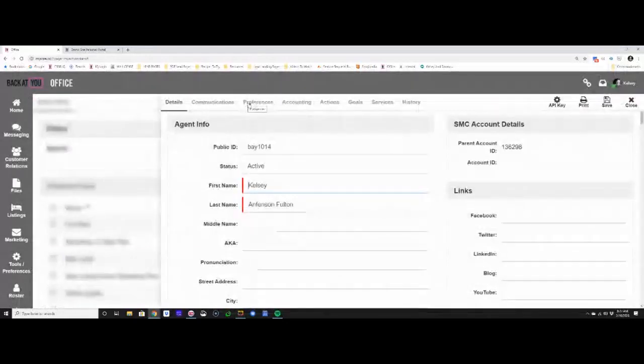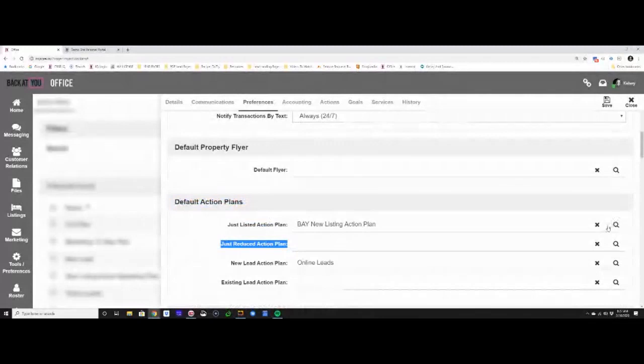When you're in your profile, you're going to go to your Preferences tab. About halfway down this tab, there is a default action plan section with a just listed action plan and a just reduced action plan. If you want to attach an action plan that auto attaches to every listing that comes in, click on the magnifying glass here, and then choose. I'm going to choose that marketing 12-step plan that we just selected, and it's going to auto apply.